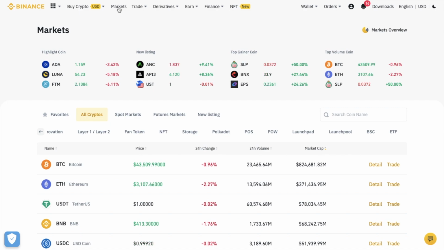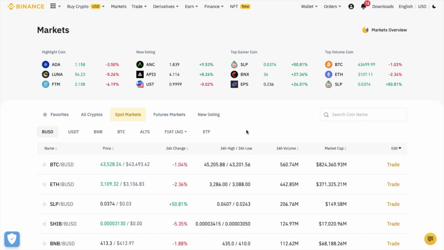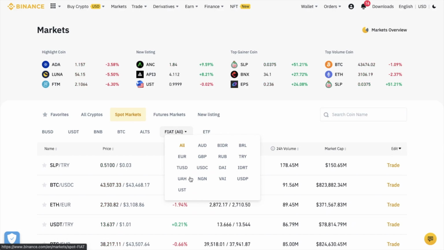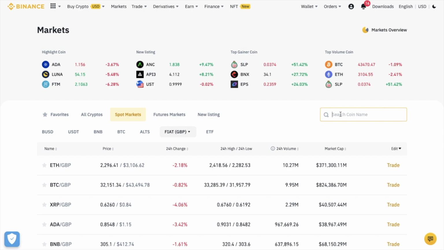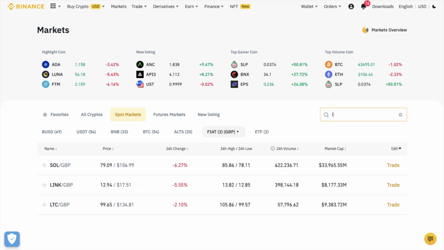So in here you can see a list of some of the highlighted new listings, top gainers and top volume coins. Then you can view what tokens you can trade with within our spot market, which we'll just need to click onto. You'll then see the BUSD market, USDT, BNB, BTC, alts, fiat and ETFs. If we click onto fiat, this will show you all the different fiat or traditional currencies that you can trade with. You can then also search in the top right and view all the available trades that you can make.